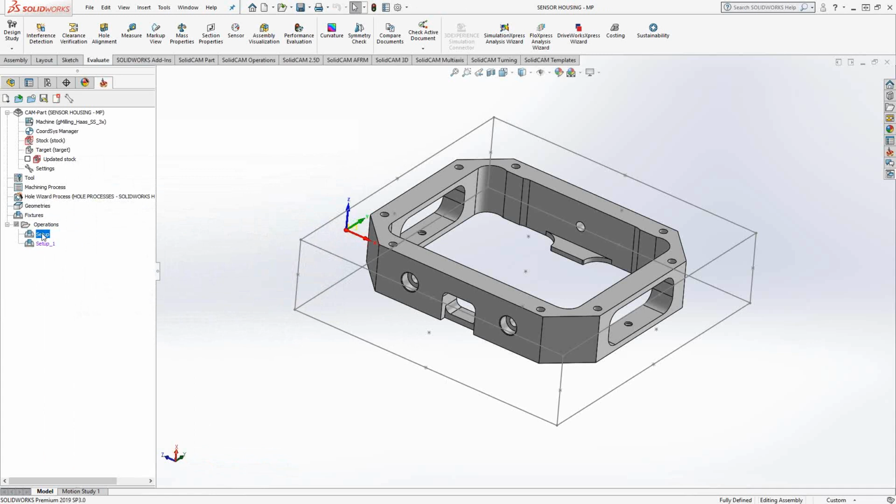And that's it. So I can put my side 1 operations under the first setup. I can put my side 2 operations under this setup. And you can label them as well. So if you don't want to confuse yourself, you can always say side 2 and side 1. And I do that just by highlighting it and hitting F2 on my keyboard, and you can relabel that.